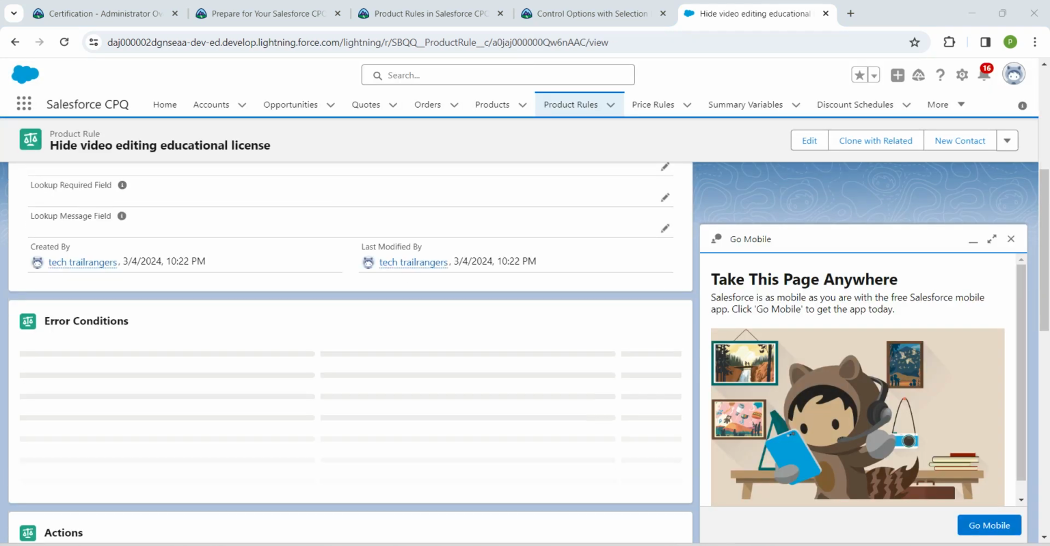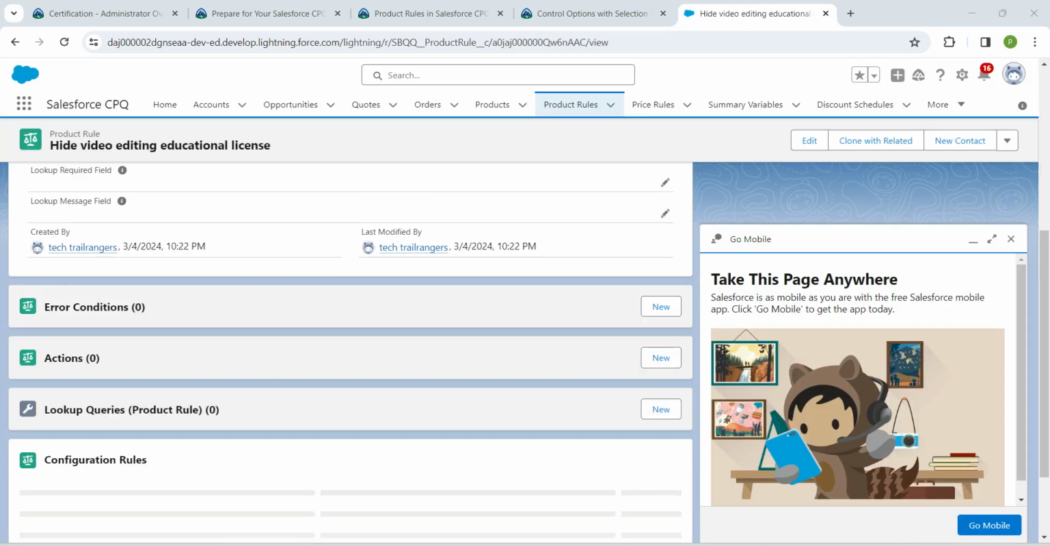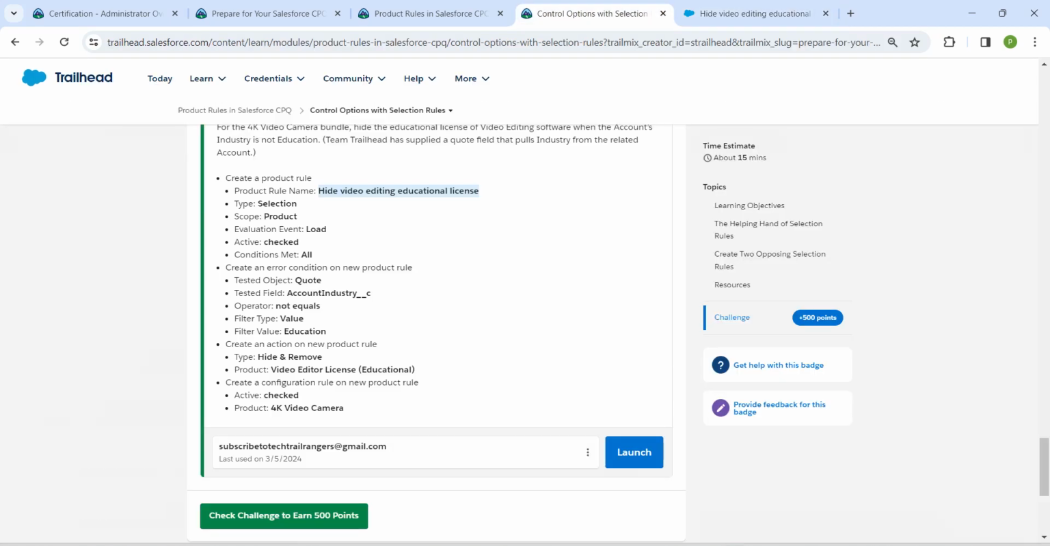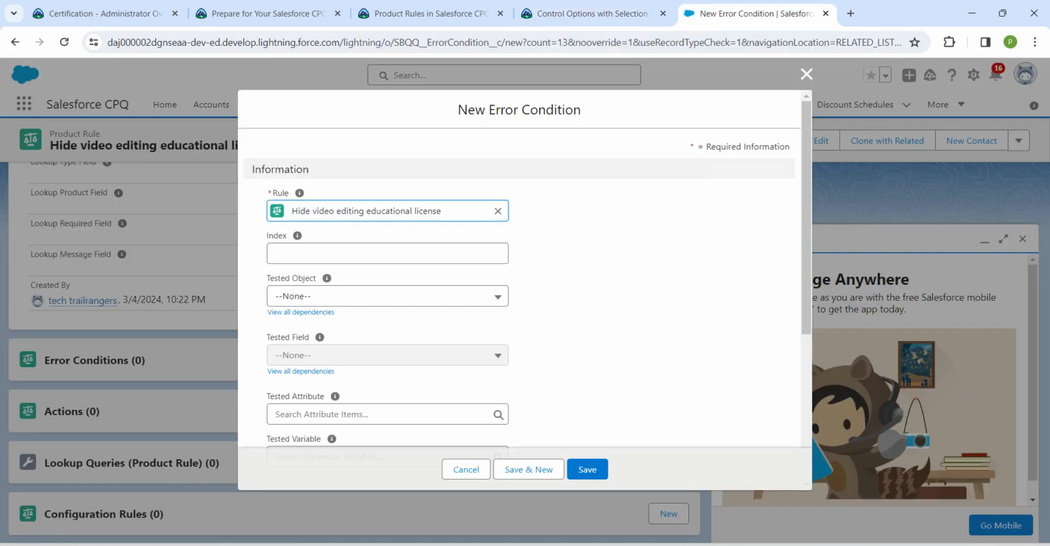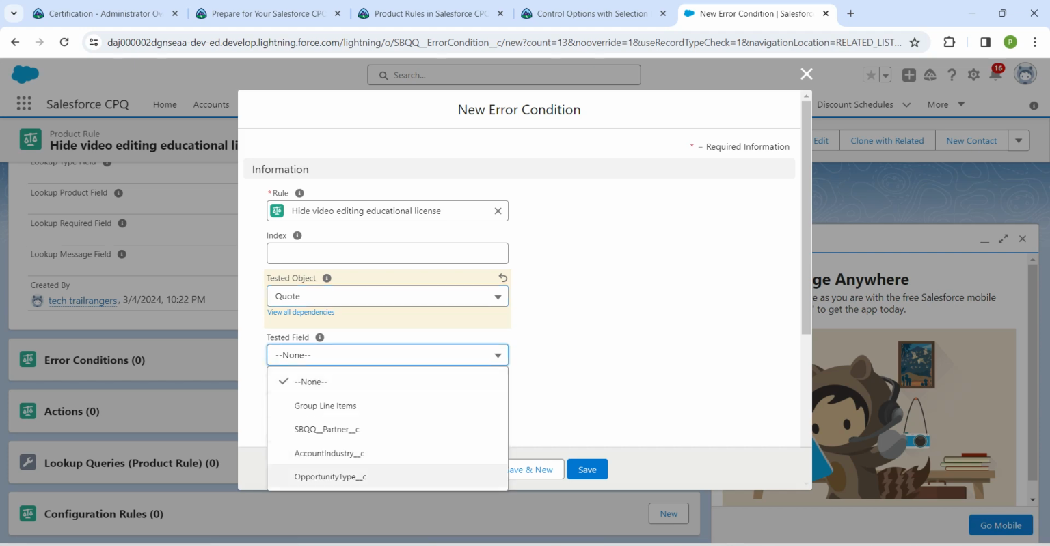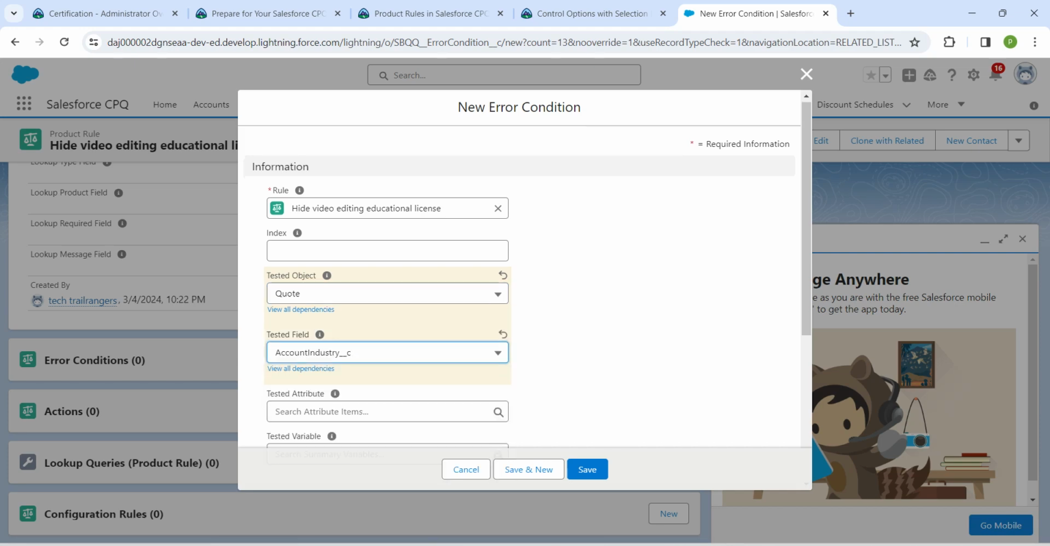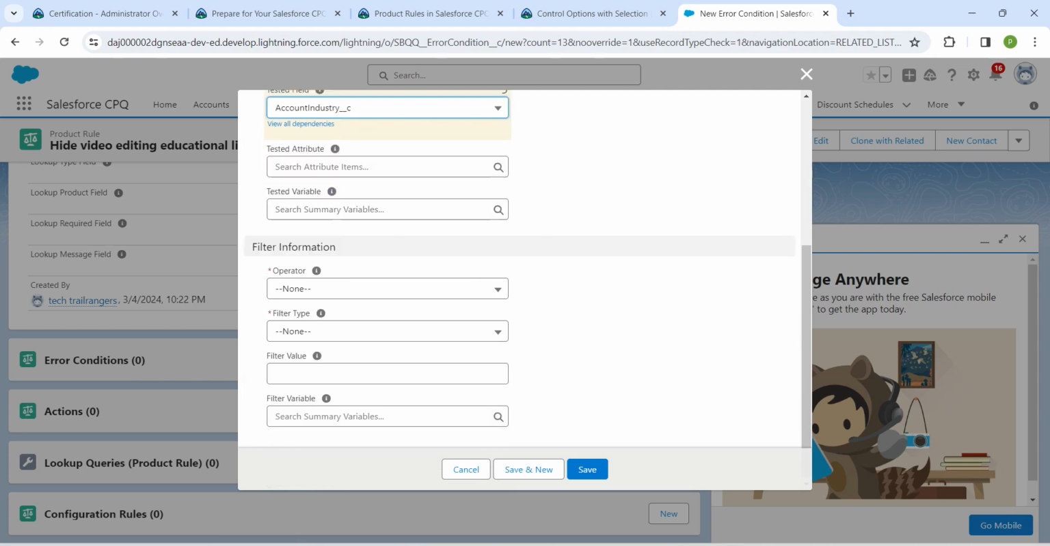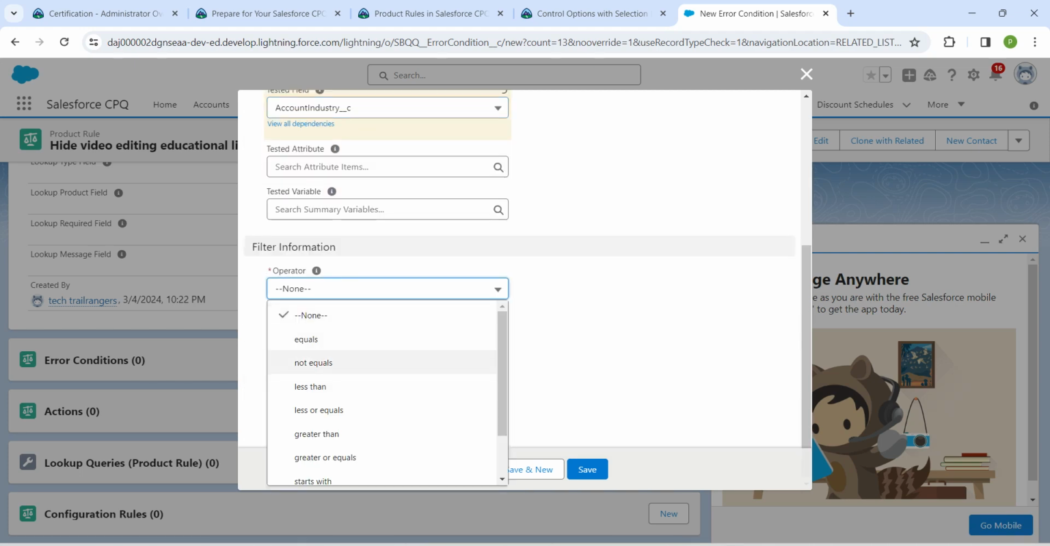Now if you scroll down, you will find error condition. Just click on new. Let's copy our test object. It is already there. Choose code for it, and for tested field choose account industry, and for operator choose not equal.